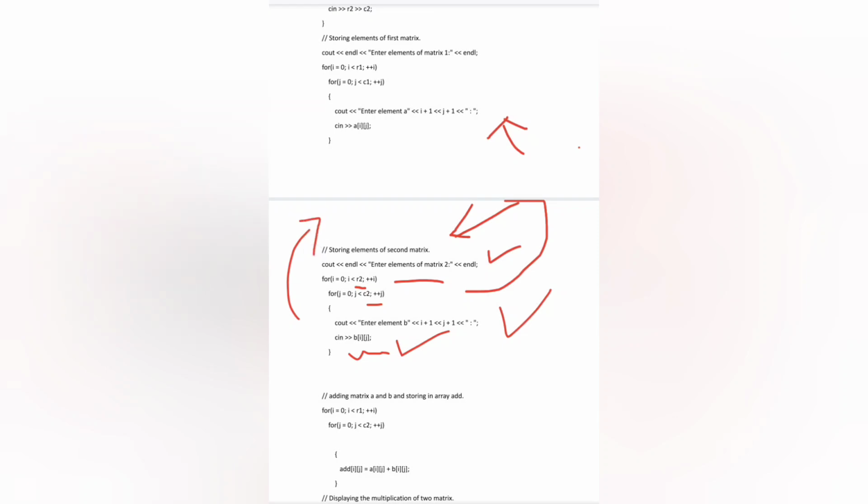Okay, so our next step is to store elements of the second matrix, and the concept and the working is same as the first one. Here we again enter elements of matrix 2, and we use loop. So here we are just using row 2 and column 2, and the concept is same. Here we are using the second matrix, which we named B. So the working is same as above.